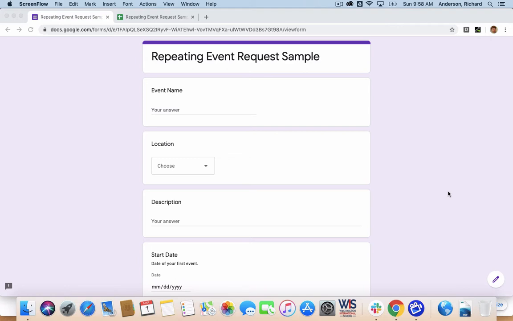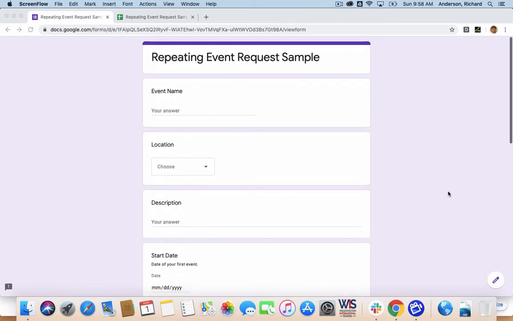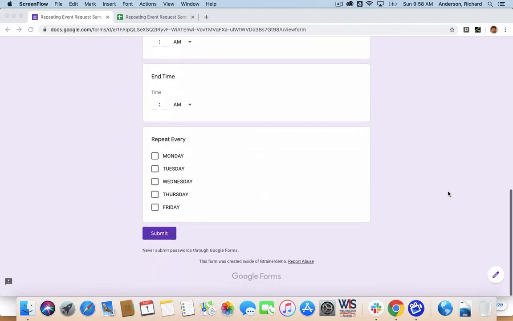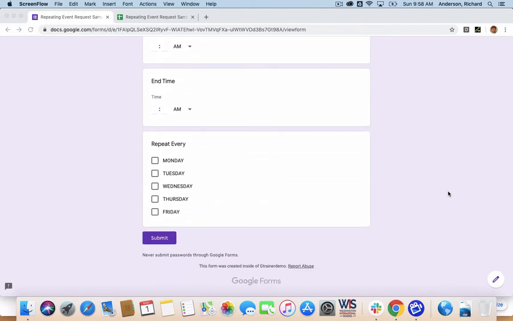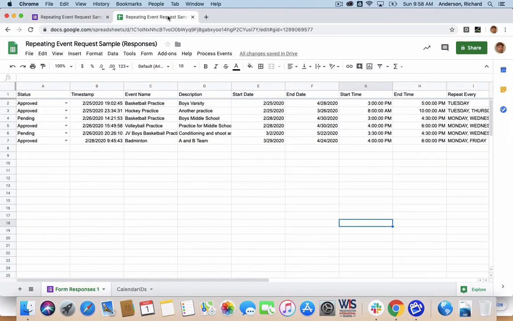In other words, the events are not being created upon form submit, but rather when you indicate in the sheet that they should be approved and added to the calendar. Nothing changes in terms of the form, but I do want to point out some differences in the app script as well as the Google Sheet that goes with this. So let's jump on over to the Google Sheet.